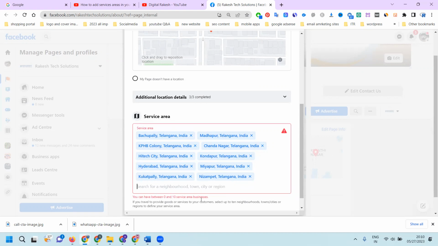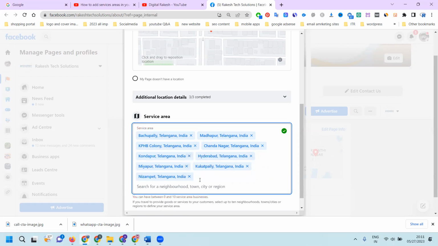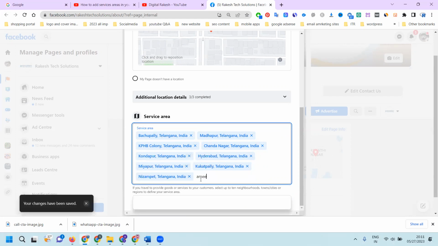So already 10 areas are done here. They will accept only 10 areas. So what are the areas? Nothing but the locations near your business, which will be covered. If anything is missing, remove the old one and add a new one. If I'm not interested in one, I remove it and add a nearby location. So I'm clicking here.